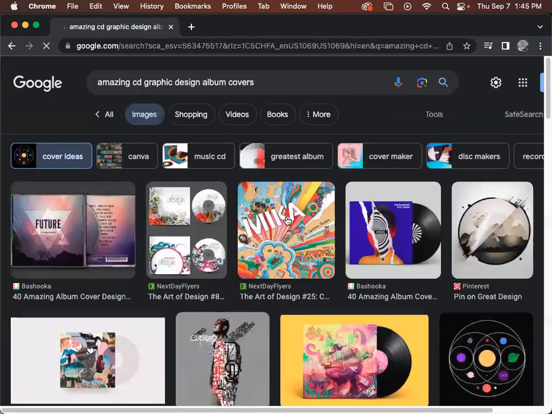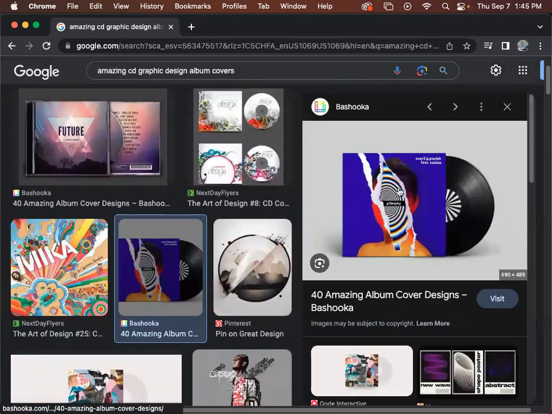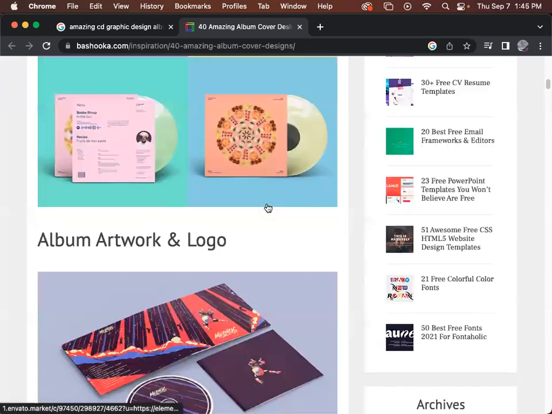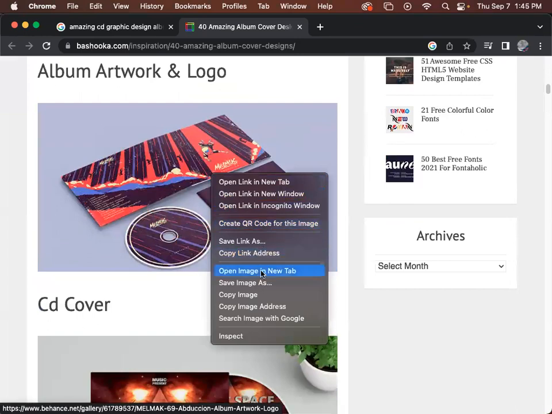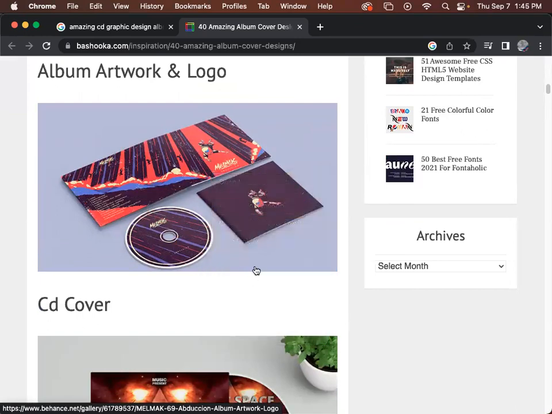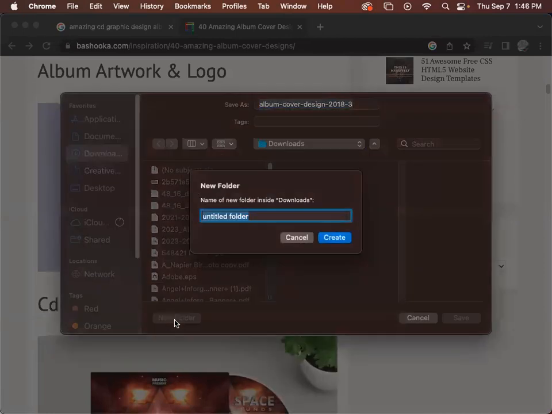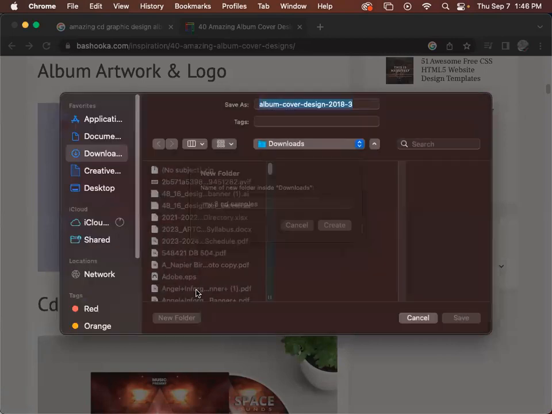All right. And then you find 3 that you like. It doesn't have to show the whole CD. Say, I like this one. Everybody see it? Yeah. Look at that. Oh, I like this one. I like this one. Right click, save image as. Everybody watching? All I'm asking for is 3. Go to your downloads, create a folder, my 3 CD samples. Yeah?